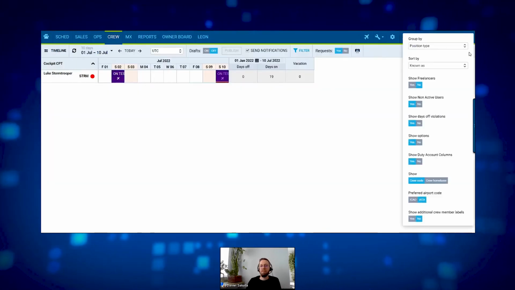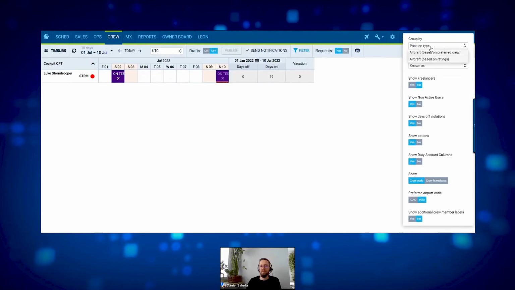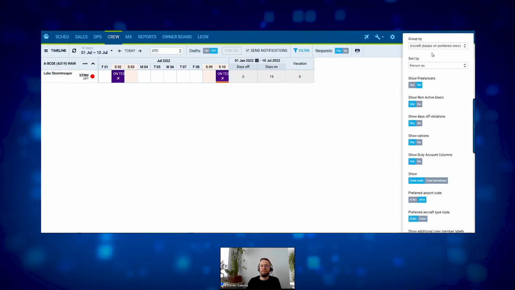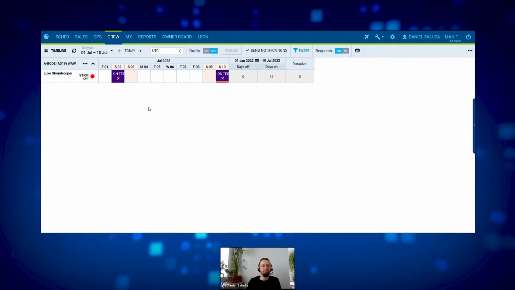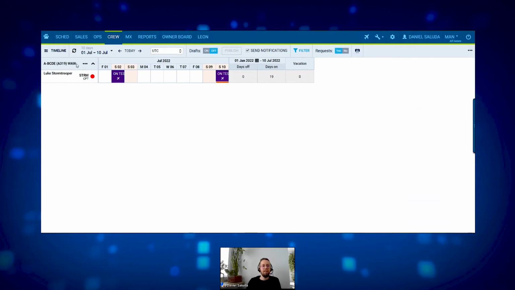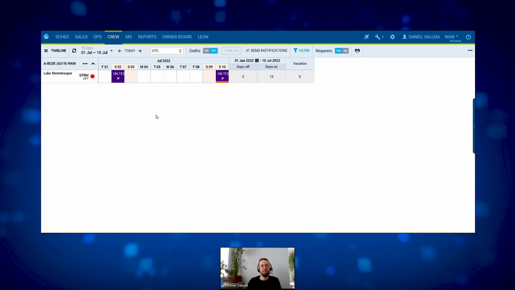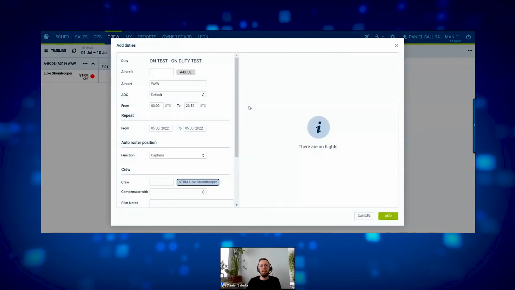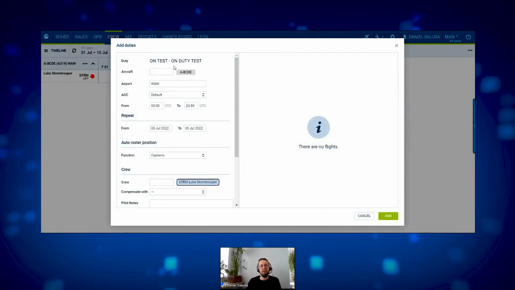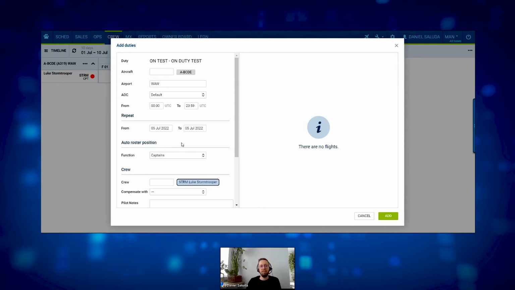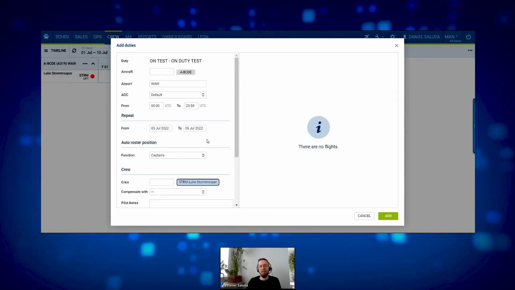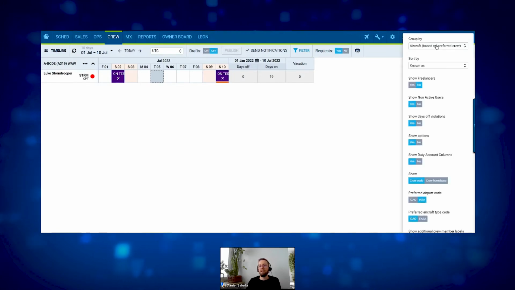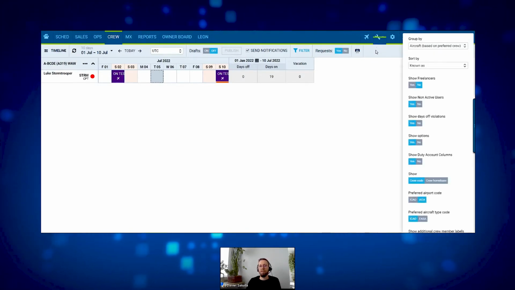Also, this function is working with the different grouping. So if I select, for example, aircraft grouping by preferred crew, as you can see, the tail is already visible on the left. And now, when I add this duty, it will be a little bit quicker because both the tail and the function will be already selected by Leon. But you can add this duty in both groupings, so in the position type and the aircraft as well.